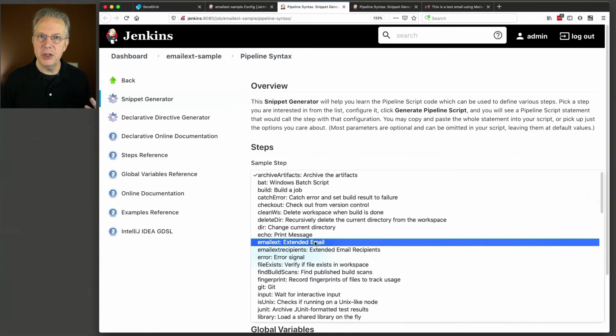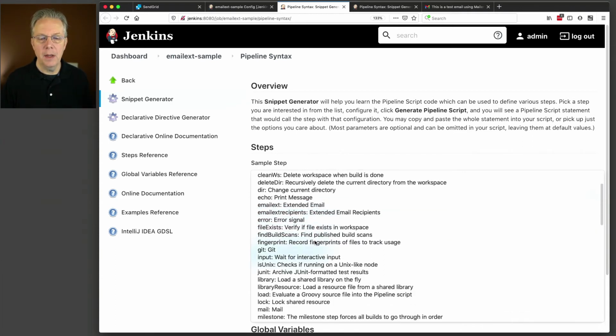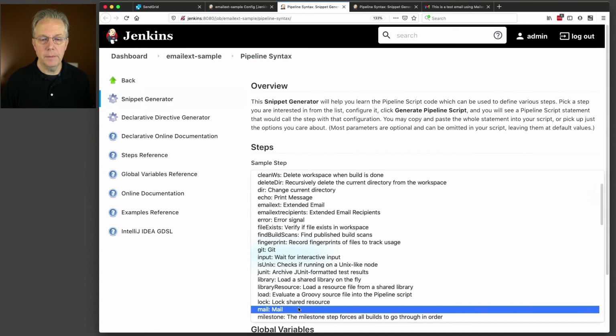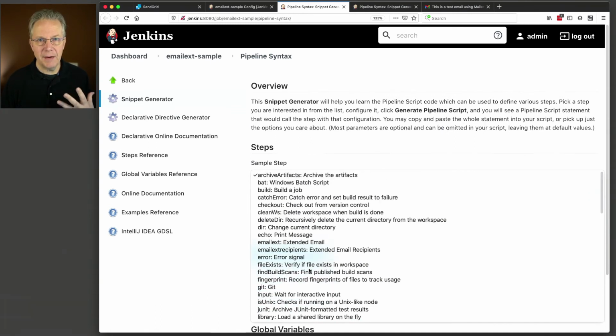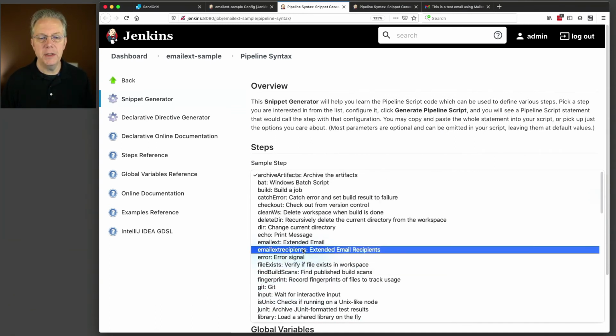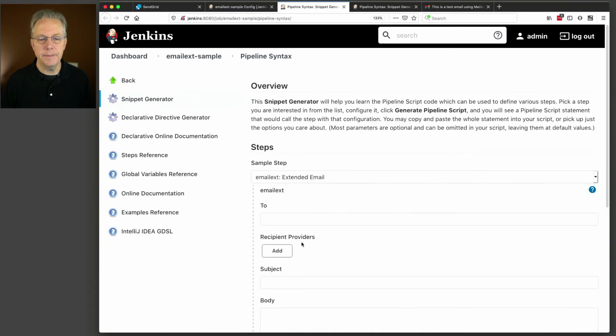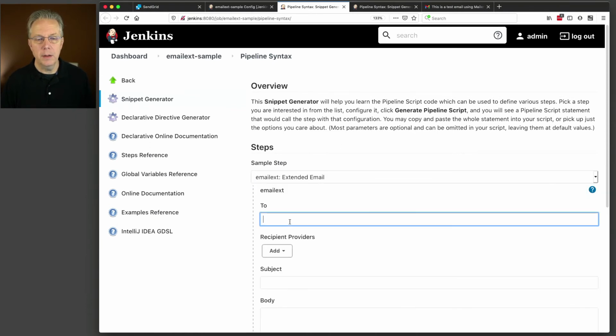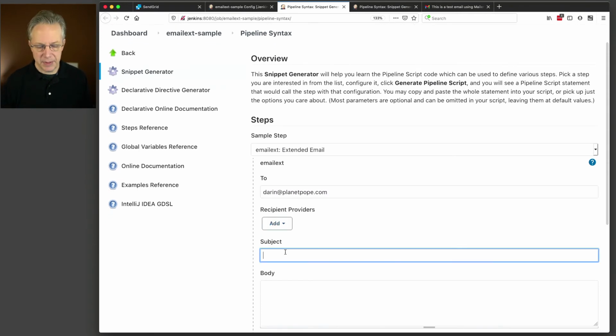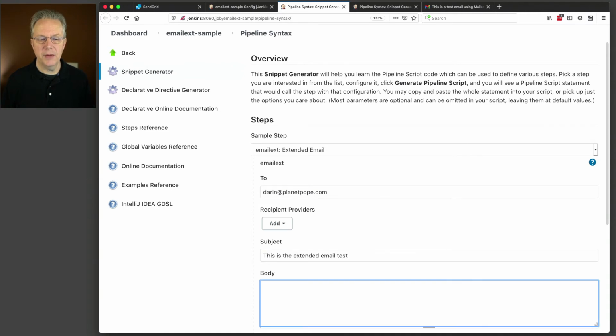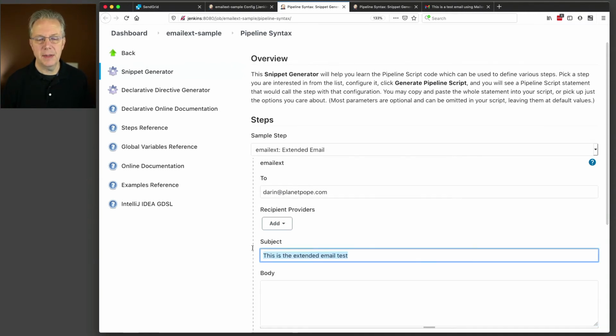Again, if you are using just the mailer plugin, that step would be mail. But to be able to use everything that we just configured, we need to use email ext. Now for the to, I'm going to type my email address. For the subject, I'm going to say, this is the extended email test. And for the body, I'm going to use the same as the subject.